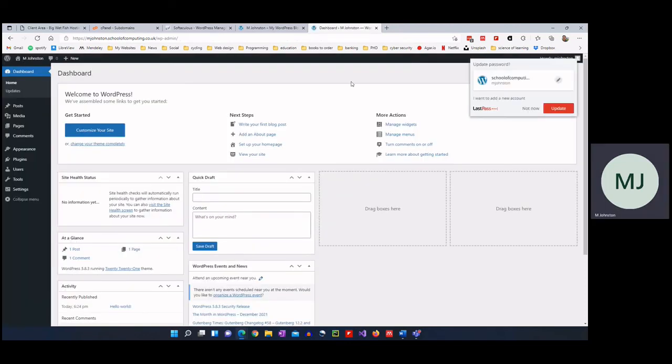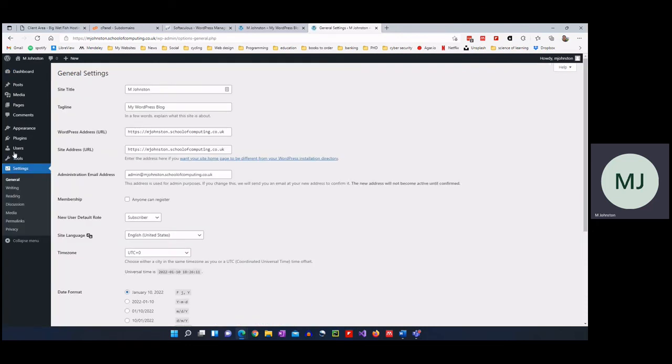Log in, and this is the WordPress dashboard. So we've created our subdomain, we've installed WordPress, and we're going to go in and check our settings because there's a few things that we want to change. So just working down here, we can work through these as we go, and I'll explain what needs to be changed, what doesn't need to be changed, and you can set this up as you go.